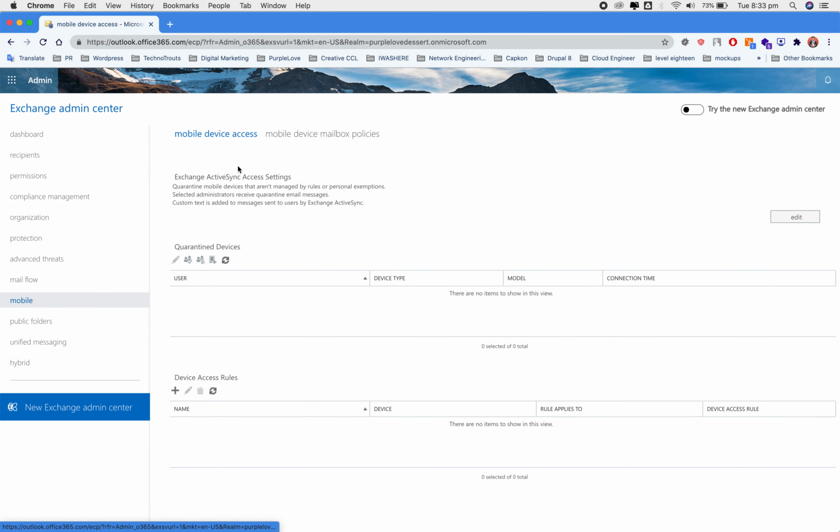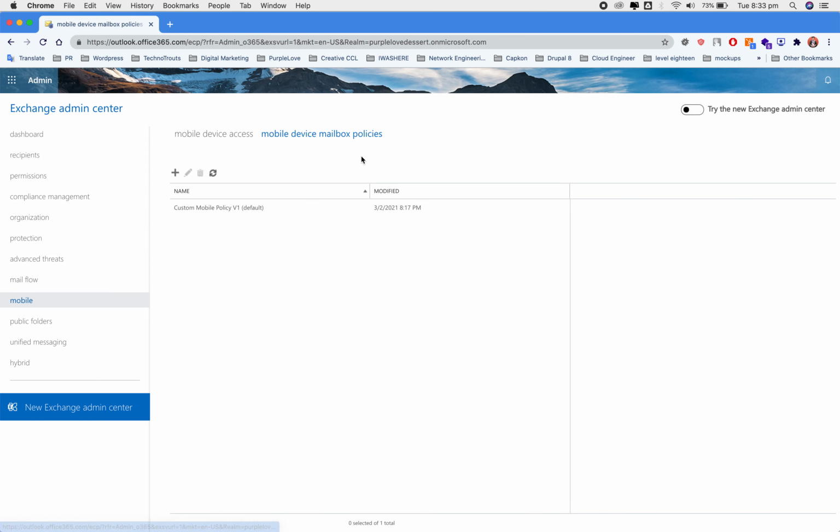Under the mobile section, there are two options. One is mobile device access, and another is mobile device mailbox policy. The mobile device mailbox policy is used to create a policy to apply a common set of policies or security settings to a collection of users in your organization.